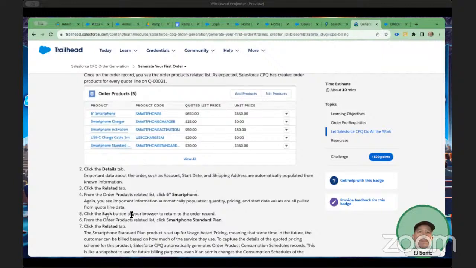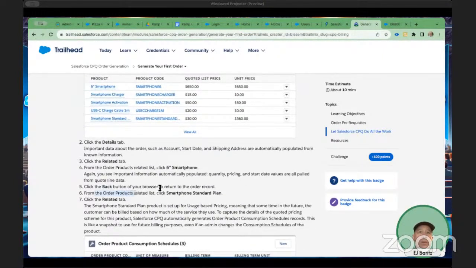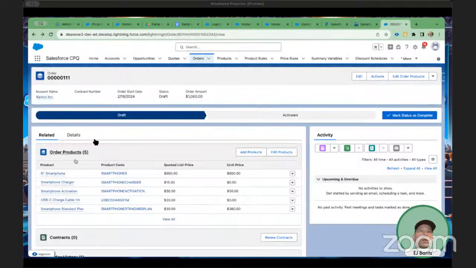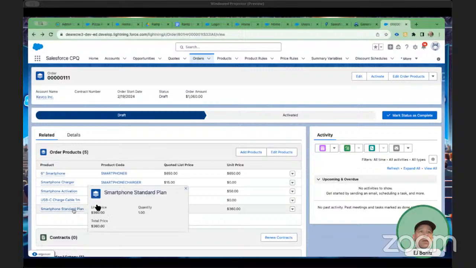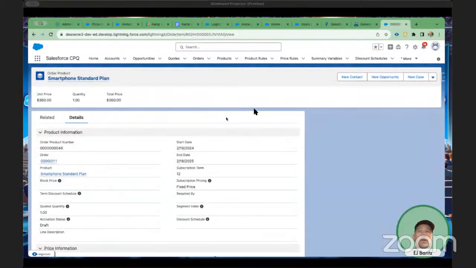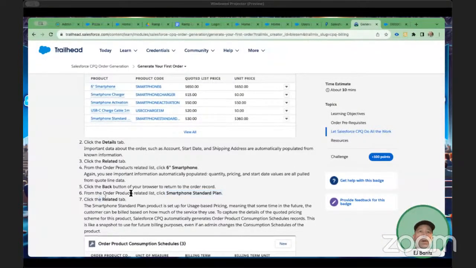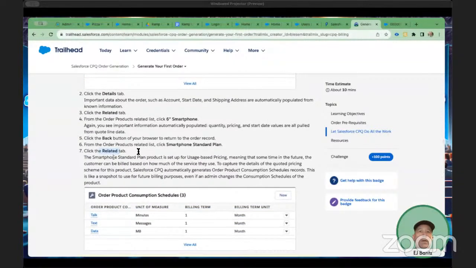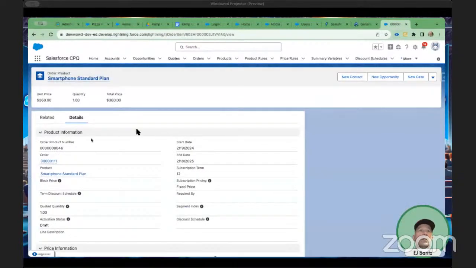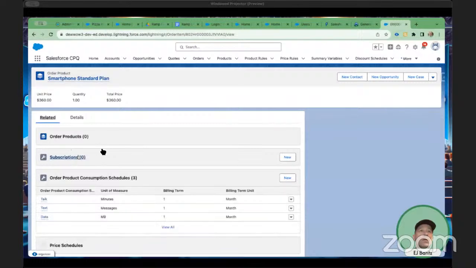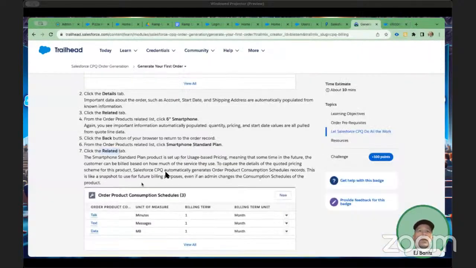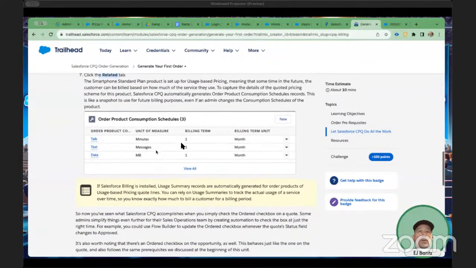So, back from the order products, click the smartphone standard plan. Tab. That's cool. Minutes, messages, megabytes. Cool.